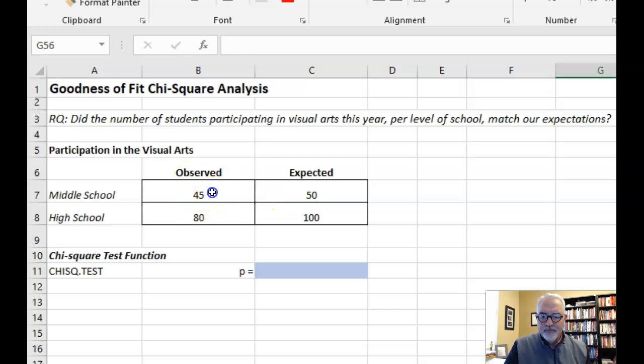So there were 45 middle schoolers who participated this year. We were expecting from historical trends that there would be about 50. How about high school students? 80 high school students participated in visual arts, but from the historical number, we were expecting about 100. So we have to create our expected values.